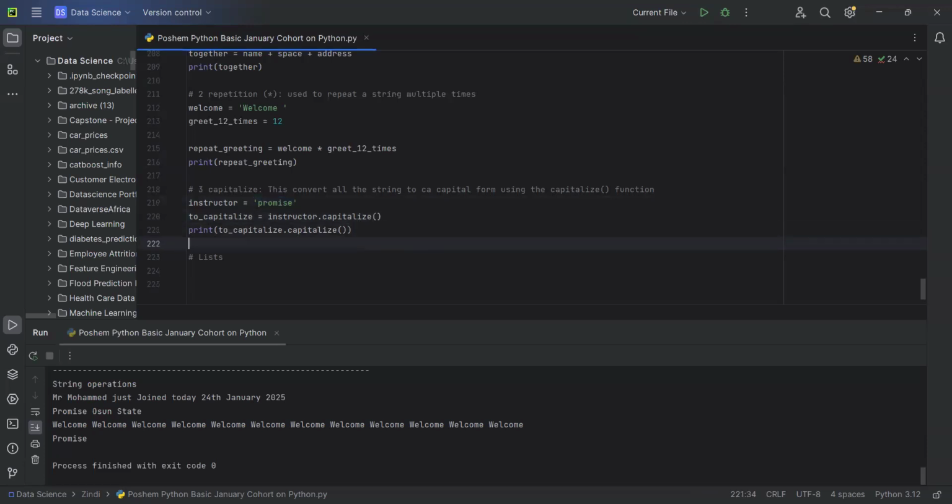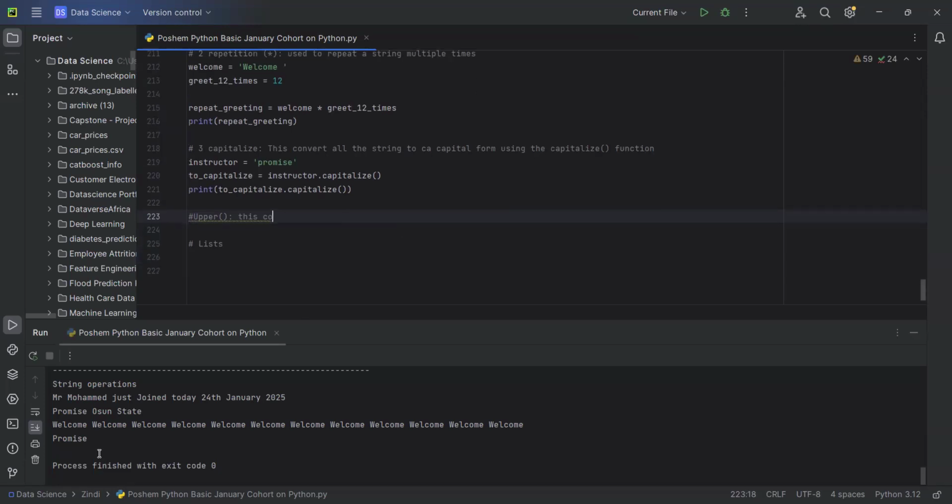Any confusion? We have the uppercase, the upper. This is the output. Yes, sir, I actually see the output. Go on with your question.